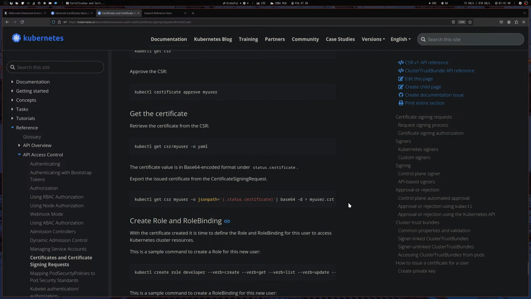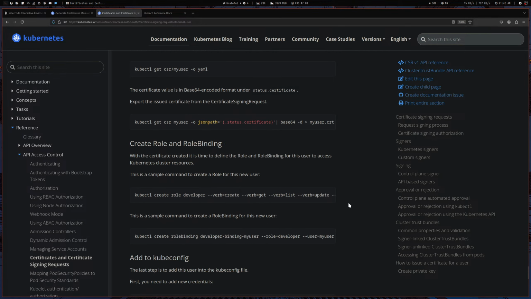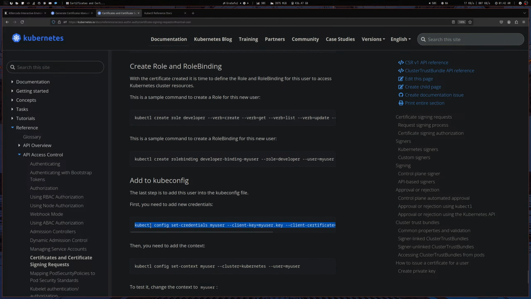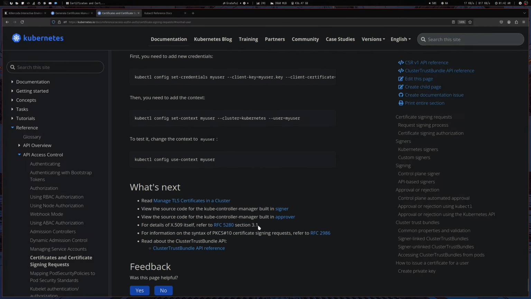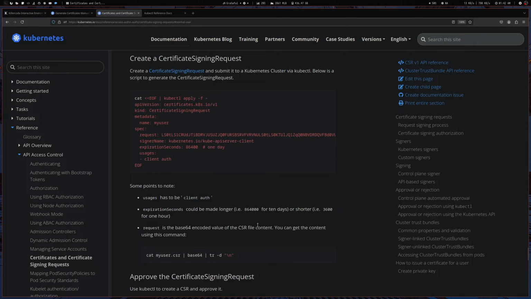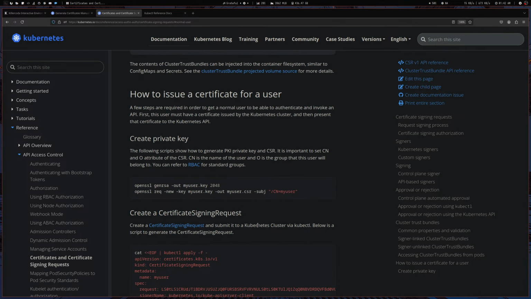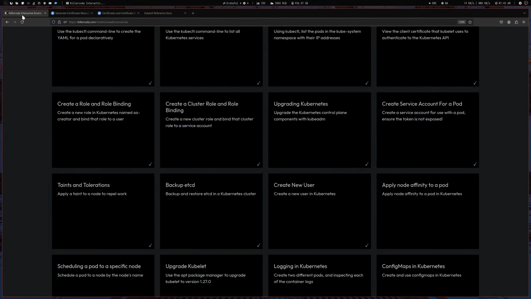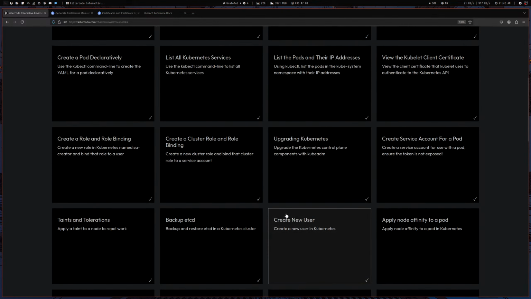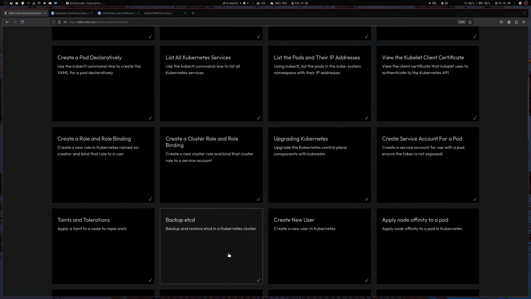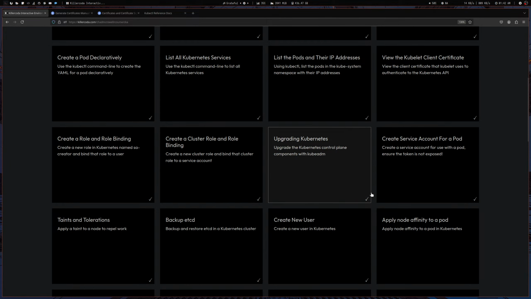Okay. Create role and role binding. This is what we did first. We have all the steps here. Perfect. That's beautiful. You just need to know where in the documentation this stuff is. Nice. I'm glad I searched for it.